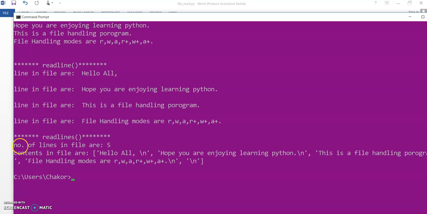So here the number of lines in the file is 5, and the contents will be shown one by one as a list of elements. The first line is the first element of the list, the second line is the second element, the third line is the third element, and then the fourth and fifth lines. Like this it will display the data.